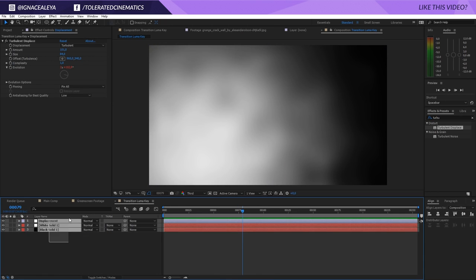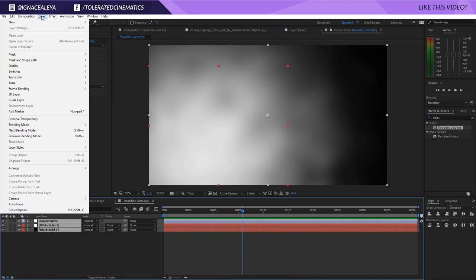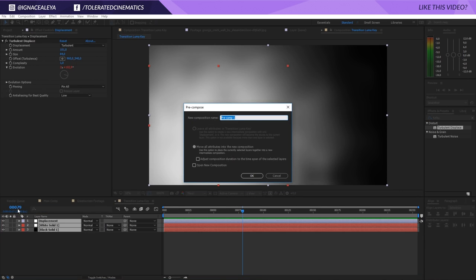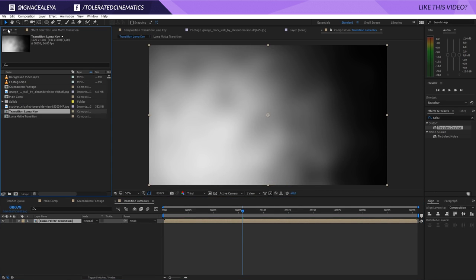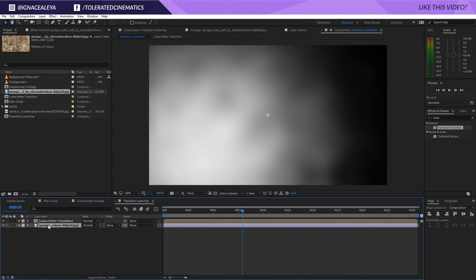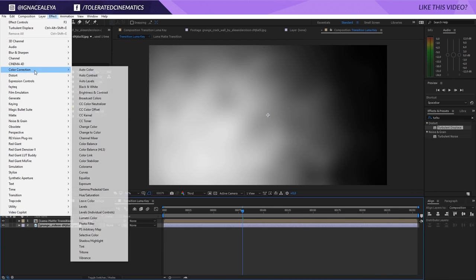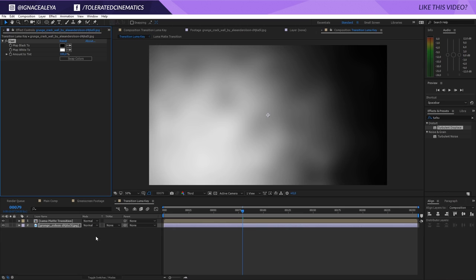I'm going to close these down and select all of my layers and go to Layer, Pre-Compose, and this is going to be my Luma Matte transition. And then I will also go to the project file and import my grunge layer right here. So I'm going to bring this below my Luma Matte right here. I will click on my layer and go to Effect, Colorize, and make it thin so it's completely black and white.